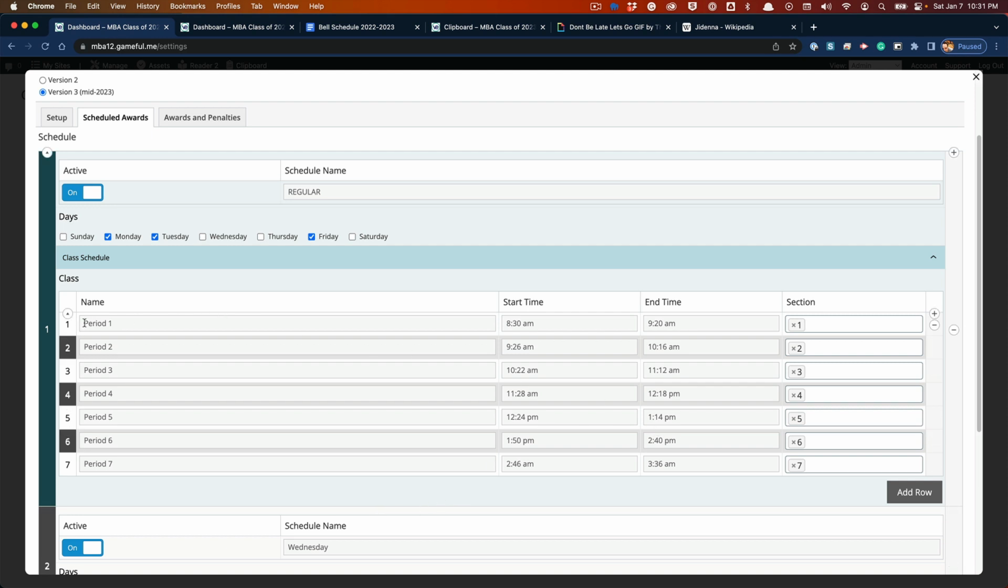And then I made sure that the name that I gave to this period, these can be anything you want over here, but they should match up to the section that is over here. And these sections are going to be assigned to students.